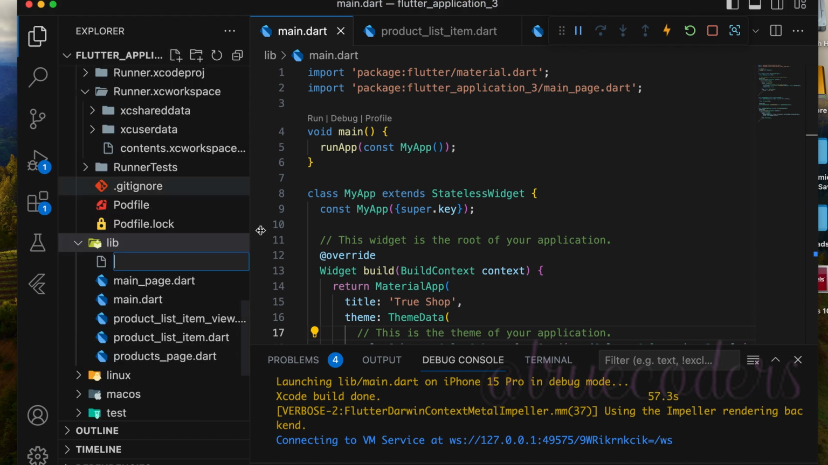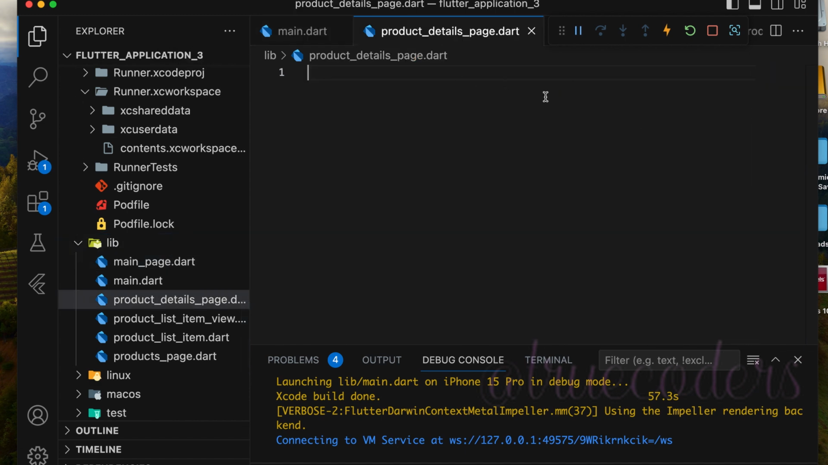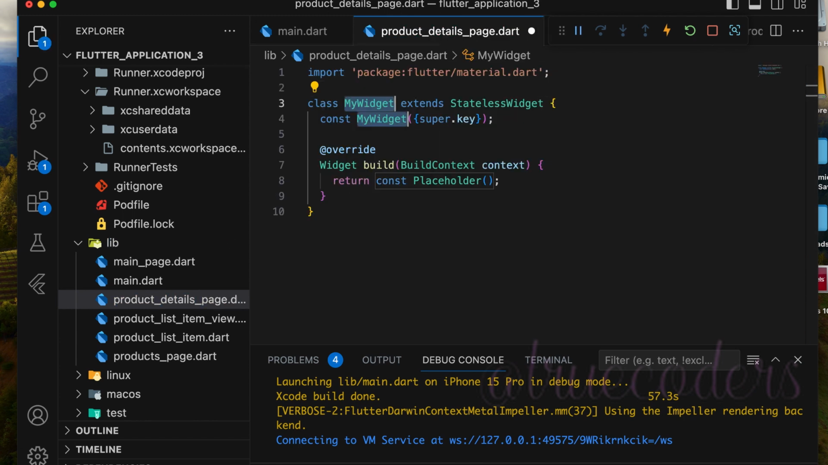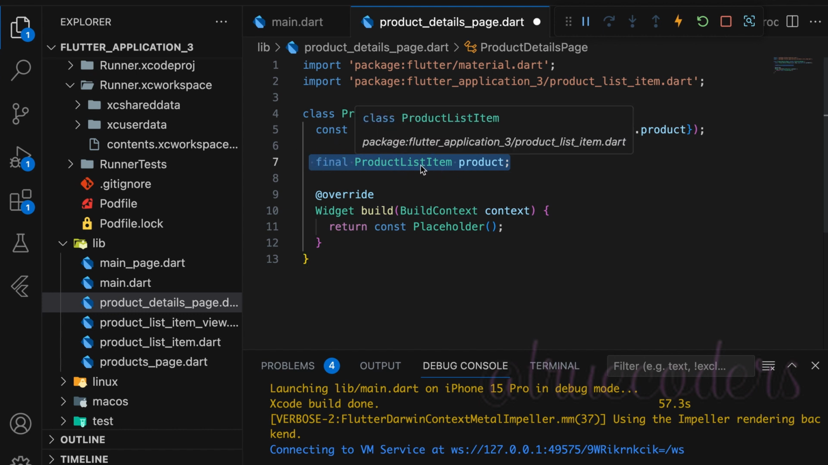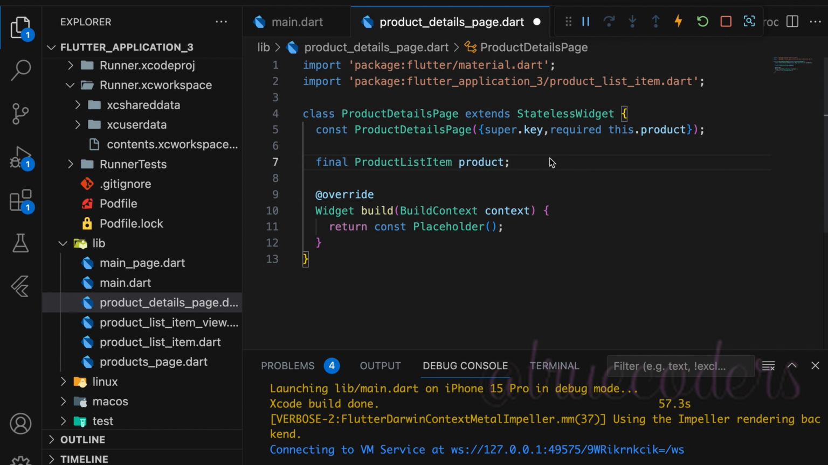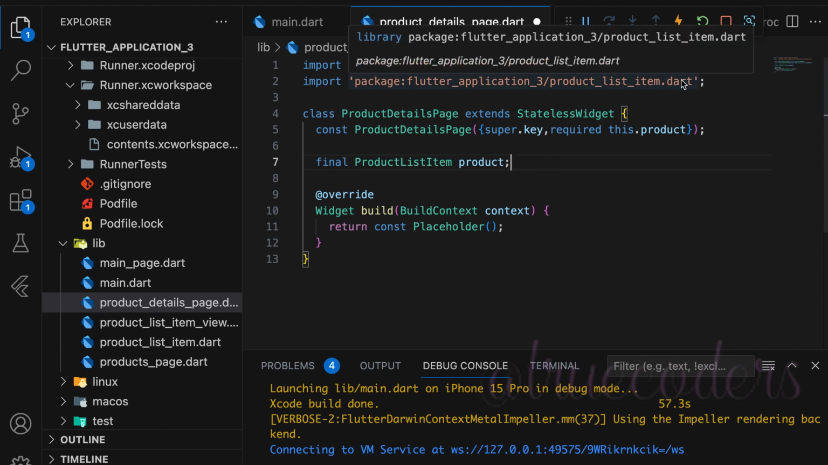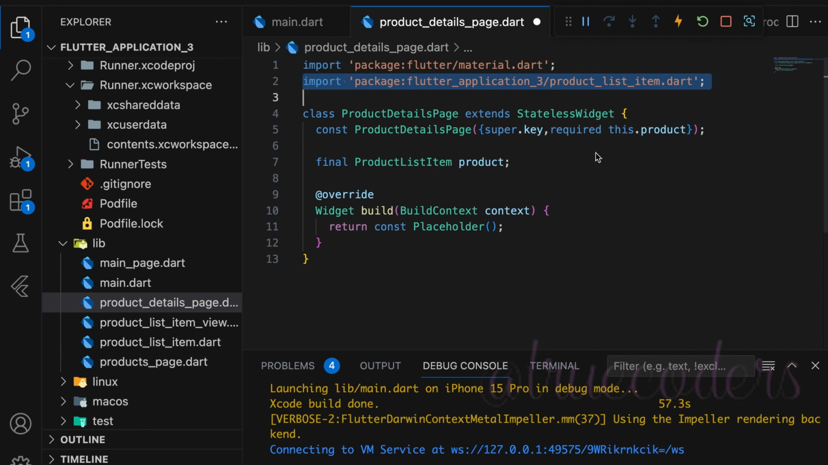To start, we'll create a new file, product_details_page.dart, and define a stateless widget called product details page inside it. Then, we'll declare a product list item variable named product. Import the file containing the product list item class, and pass the product variable in the class constructor to access the product details on this page.